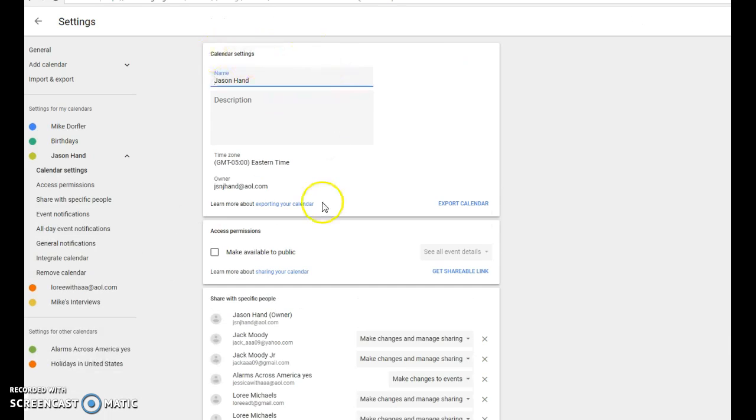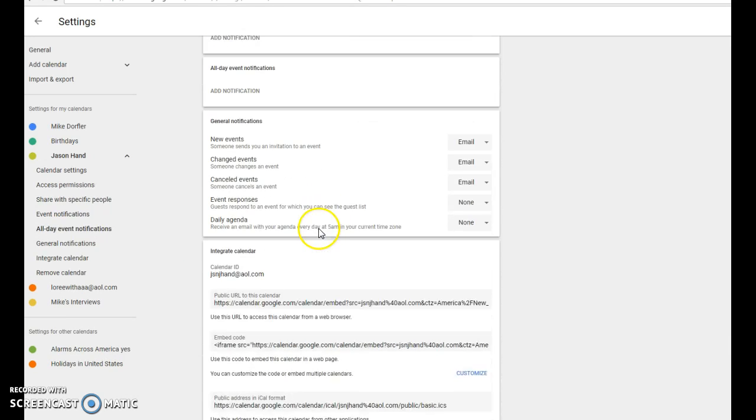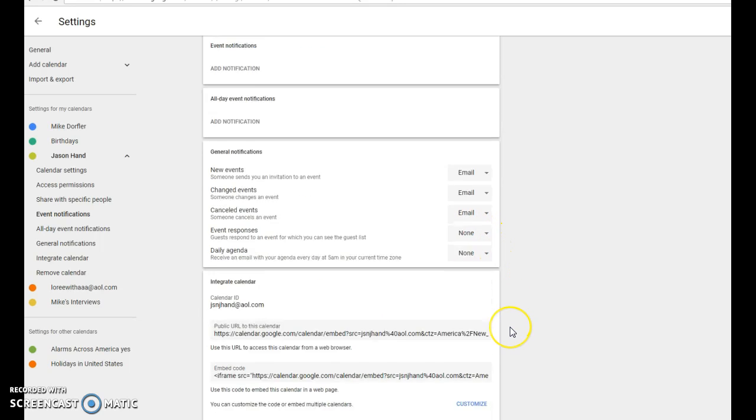And here's the calendar settings, and you scroll all the way down to general notifications. And this says new events, changed events, and canceled events. And you just switch this from none to email. And it will automatically save it in like 2 or 3 seconds. You'll see it appear at the bottom. It'll say saved. So there's no save button, but you just press those.